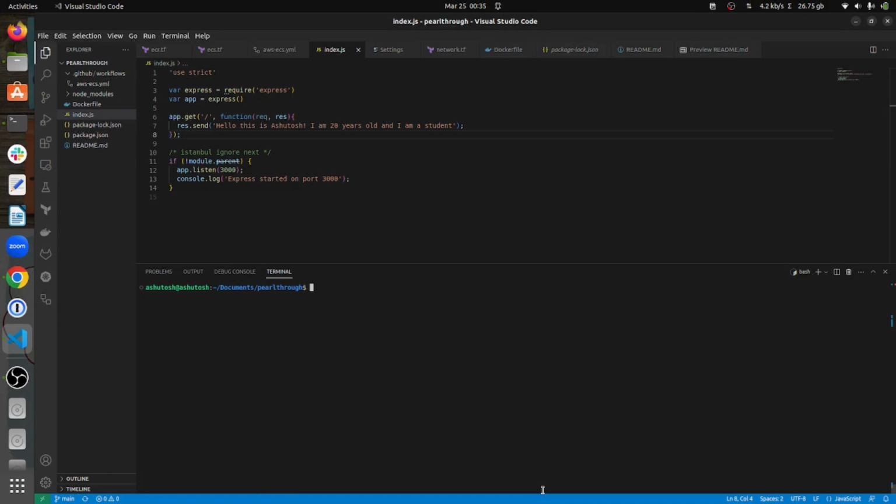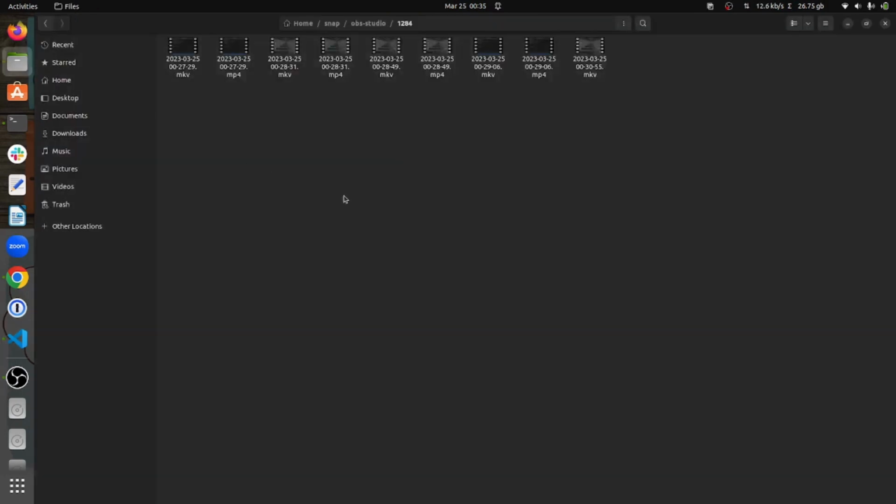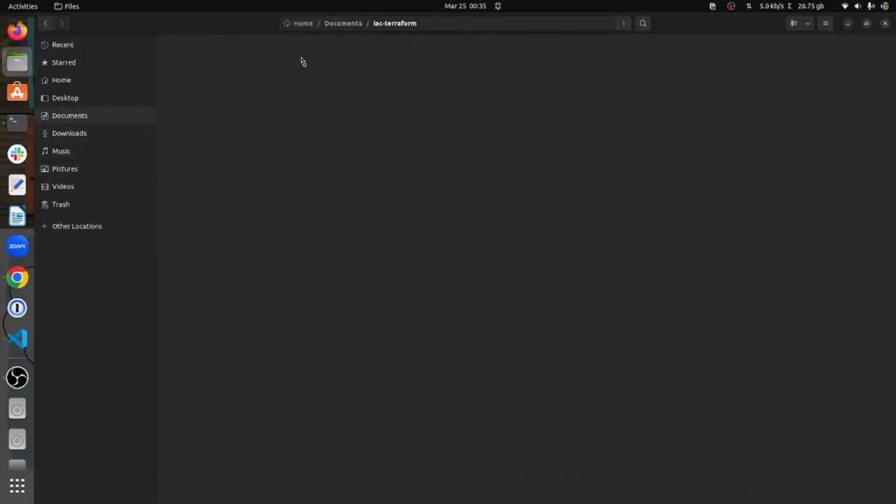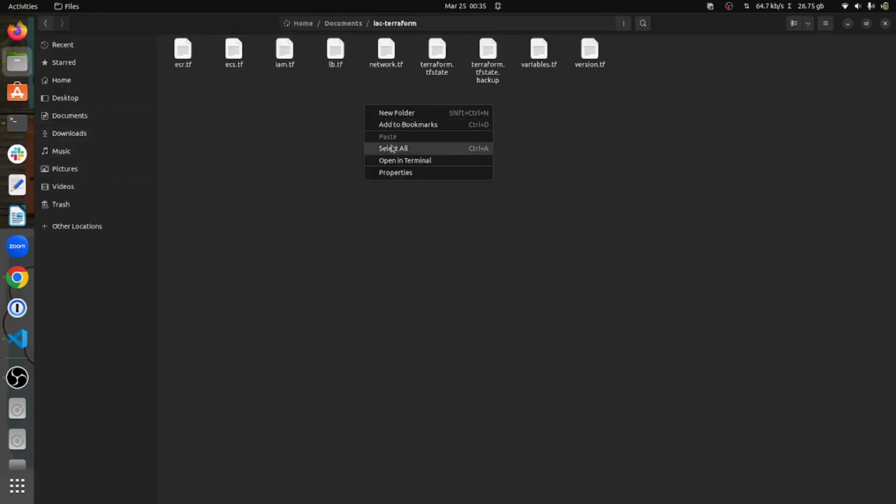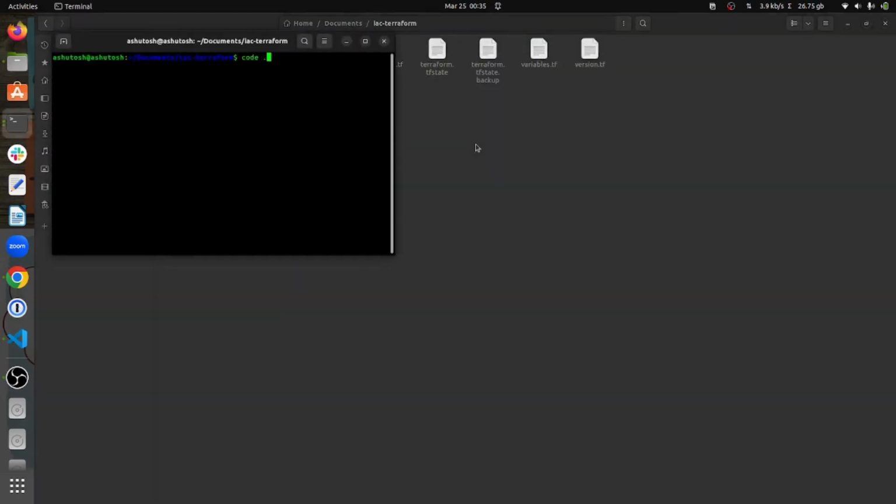Okay, so to create infrastructure in AWS, I'm using infrastructure as code, that is Terraform, to create all the infrastructure in AWS. So let's understand the code first. Okay, so I'm opening the code. This is the infrastructure code.